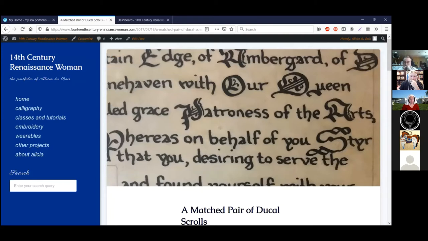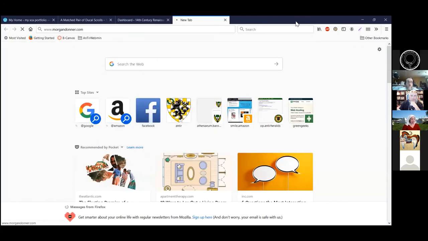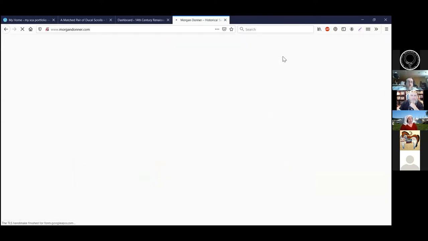Have you seen a good collection of SCA blogs that show different ways of highlighting different information? I know the Complete Anachronist has more articles rather than photos. Morgan Donner has one that highlights photos and videos more than article content. Do you have a good collection of SCA-specific blogs to show how things can be organized and highlighted differently? I don't.